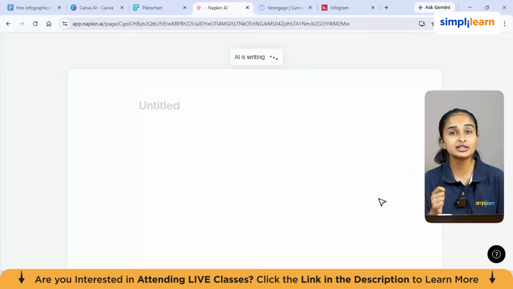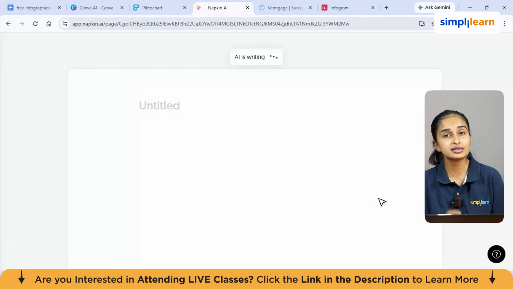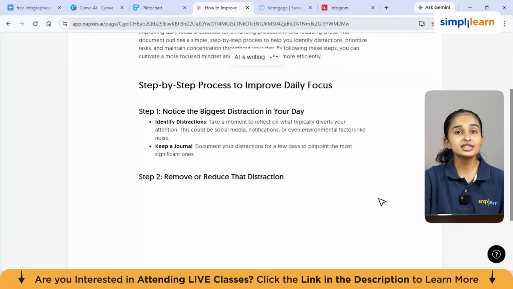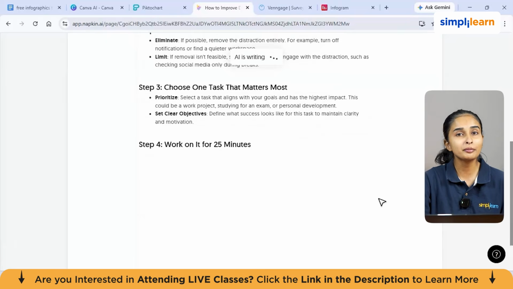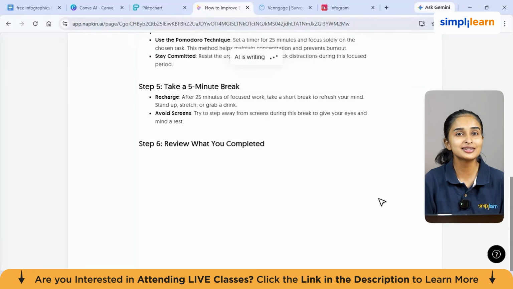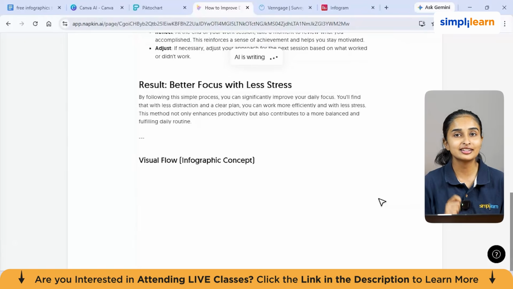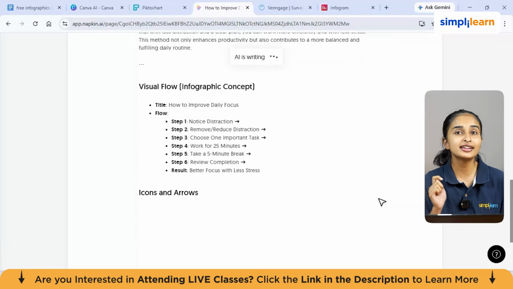So this is useful because sometimes the need is not a poster style infographic. Sometimes the goal is to explain how something moves from one stage to another. So in that case, process-based visuals work much better. So this tool becomes especially strong when the topic is a workflow, a routine, or a system, or even a step-by-step explanation.